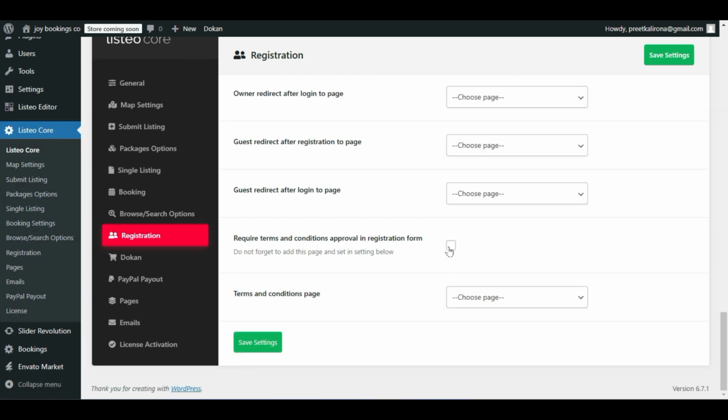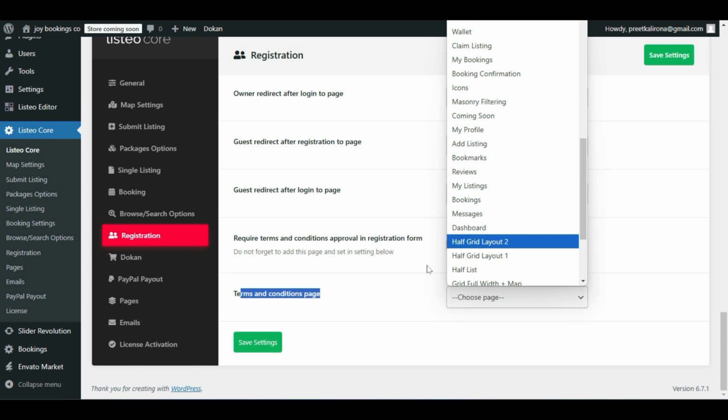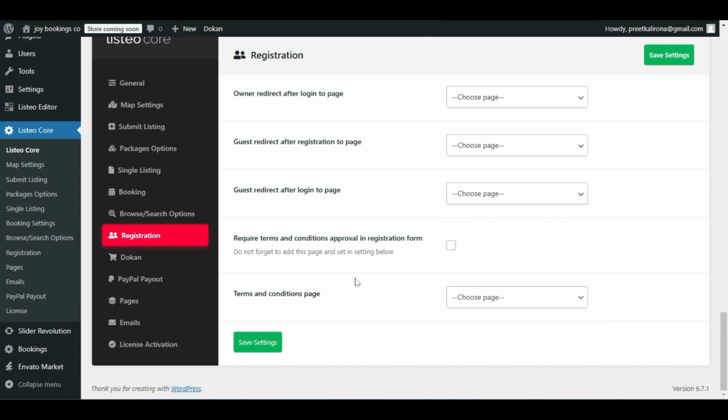Require terms and conditions approval in registration. If your business requires terms and conditions, it will ask for approval of the terms and conditions before they register on your website. Then you have to select your terms and conditions page. So I would recommend creating the terms and conditions page first in the pages, then selecting it here.